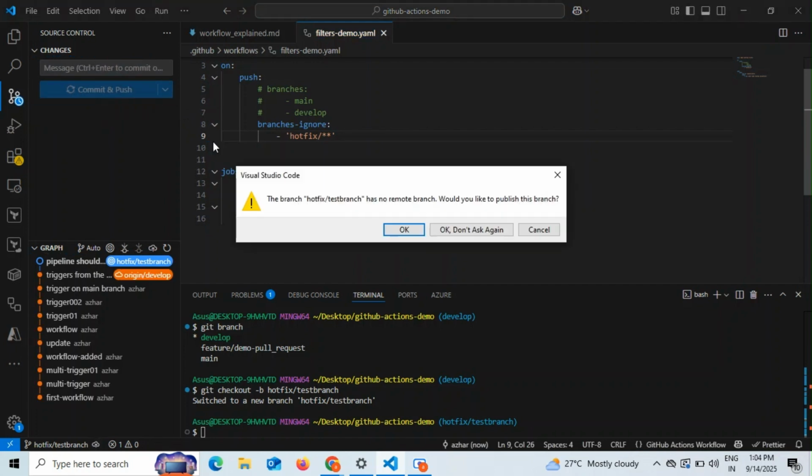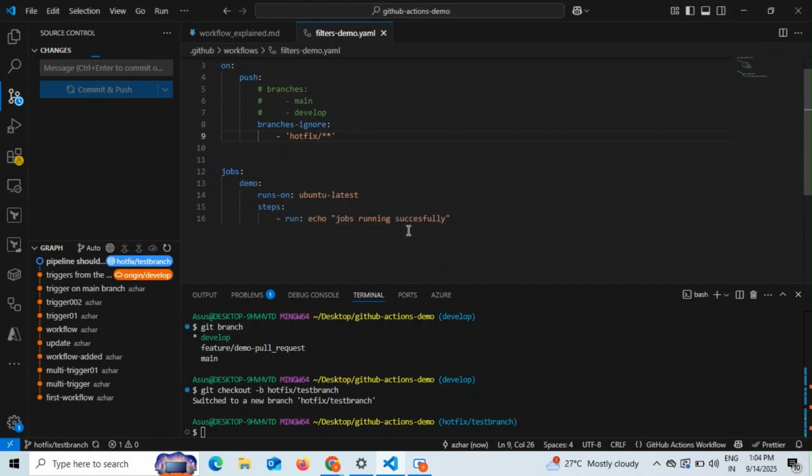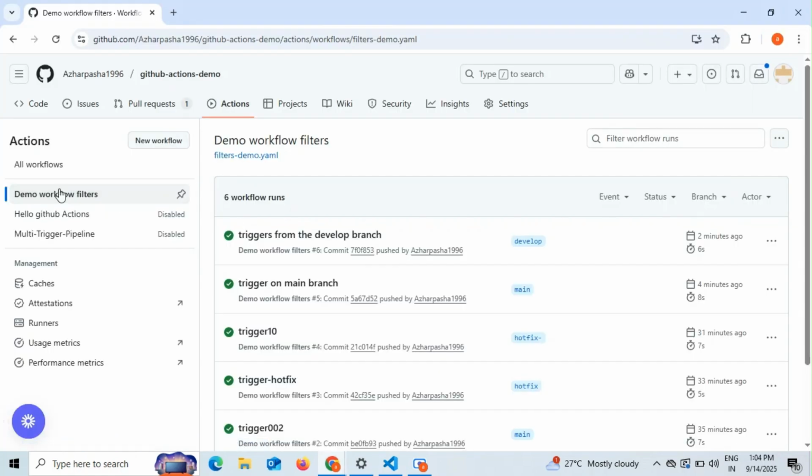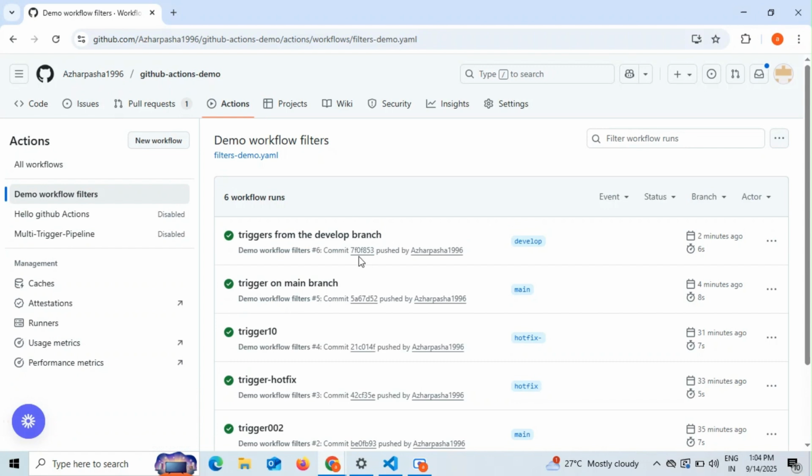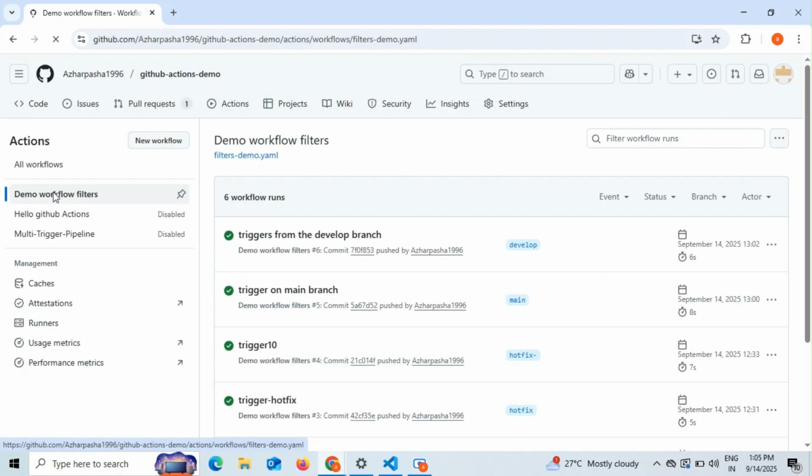Now there is no branch, so create it remotely. Okay, now as you can see, my code has been pushed to the hotfix branch, but my pipeline should not trigger because we are ignoring those branches. So let me go to the demo workflow. "Trigger from the develop branch" was 2 minutes 6 seconds ago. There is no trigger as of now. See, there is no trigger.